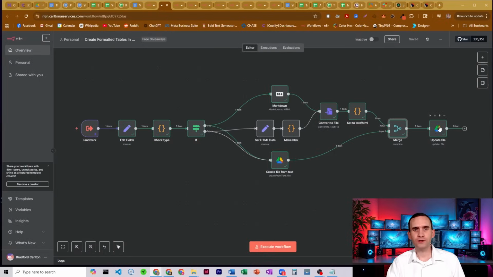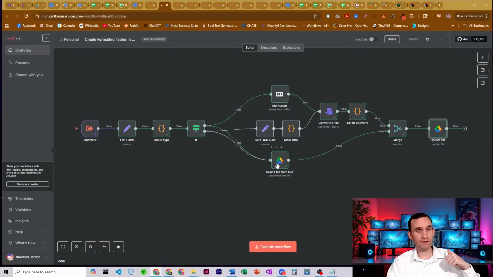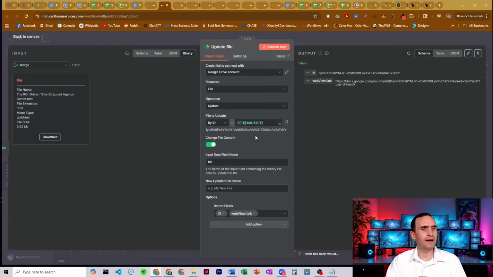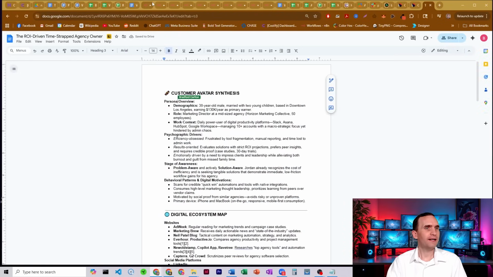Then we have one more node, which is our Google Drive update node. So Google Drive credentials, resource file. Our operation is update. Our file to update is coming from our last Google Drive node right here. It's just json.id. Then we have change file content turned on. Our input data field name is going to be file, and that would be our HTML file. Leave the new updated file name empty unless you'd like to change it. And then make sure that you have return fields of ID and web view link. This will give us the ID for the document, as well as the actual link that we can use to go look at it. So if I come over here and open this up, it'll open up just like that. So that's exactly how we get this to work.